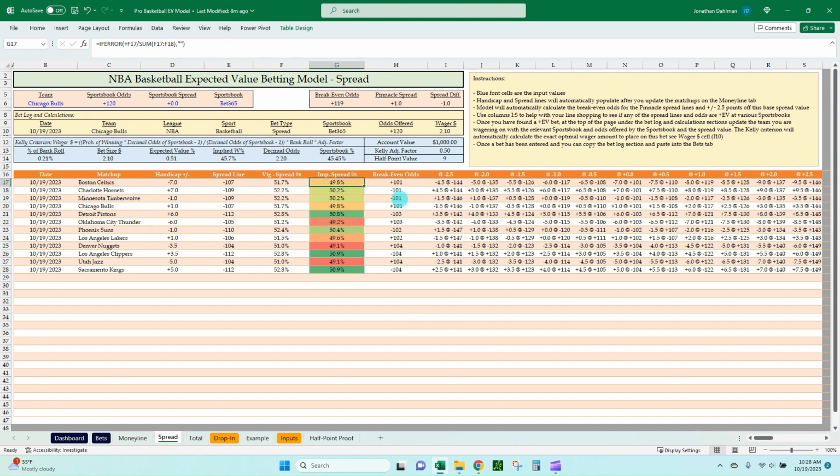We need to take out that vig to get us to 100% odds. So 49.8 and 50.2, which make break even odds of +101 for the Celtics on the -7 spread, and for the +7 spread on the Hornets, -101 break even odds. So anything longer than those two at those handicap values is a positive EV bet.